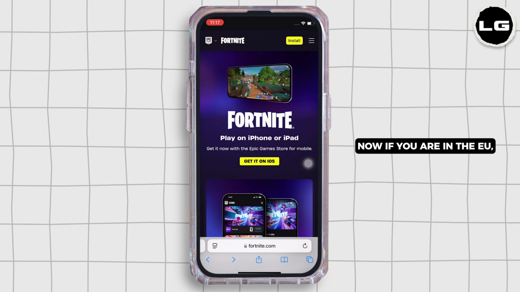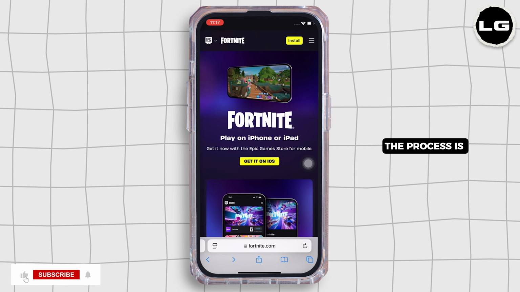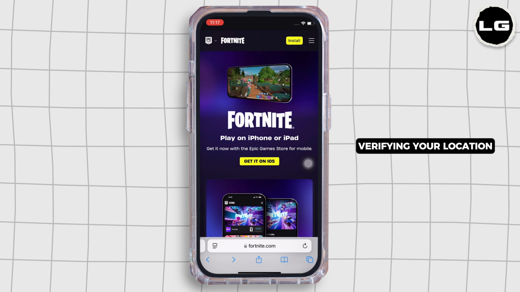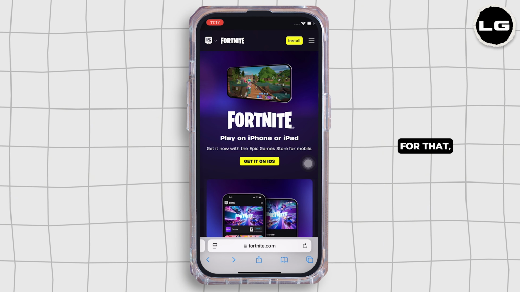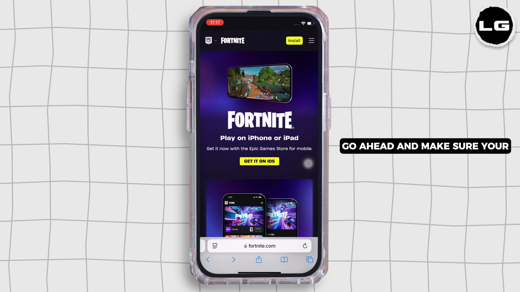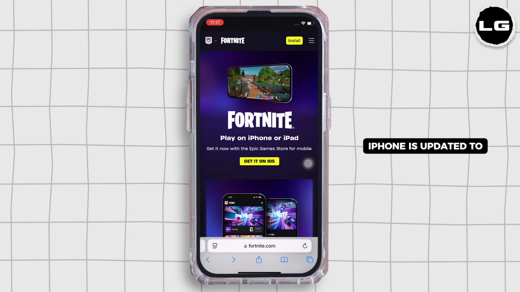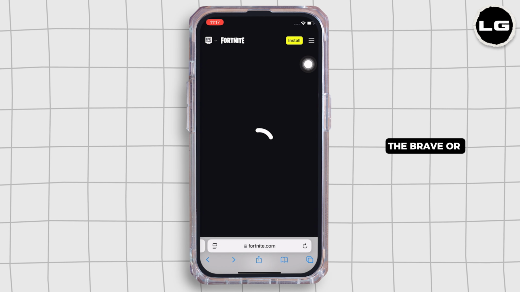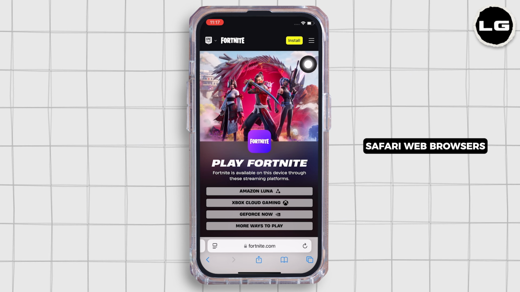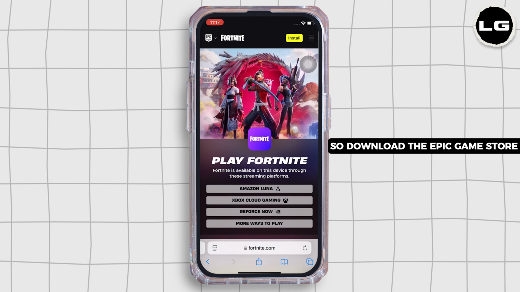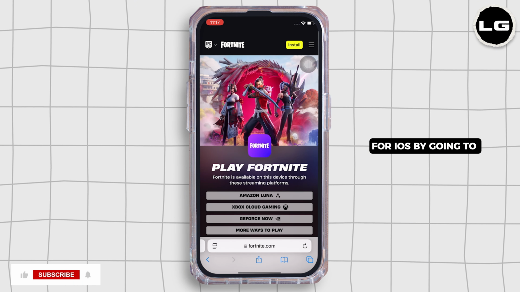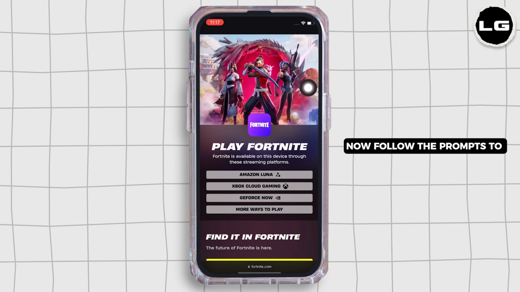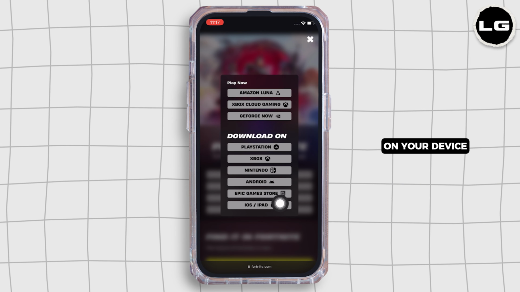Now, if you are in the EU, the process is largely the same. You'll just need to go through a process of verifying your location. For that, make sure your iPhone is updated to iOS 17.6 or higher, and you have to use either the Brave or Safari web browser. So, download the Epic Game Store for iOS by going to fortnite.com/download. Now follow the prompts to allow Epic Games Marketplace on your device.